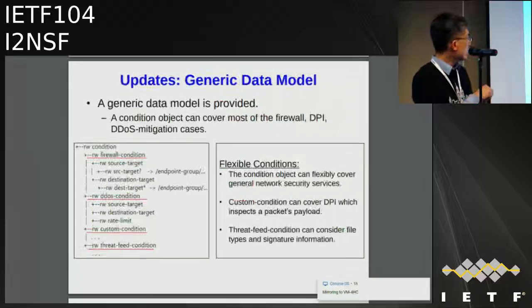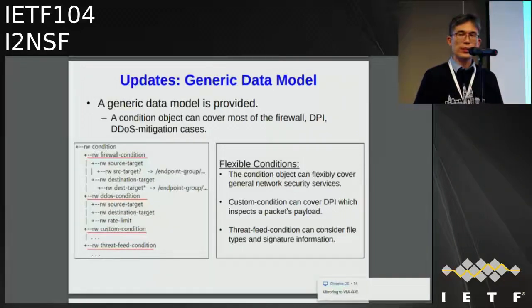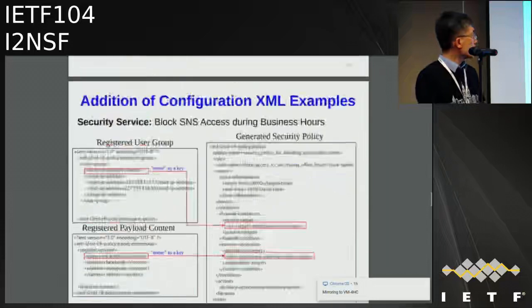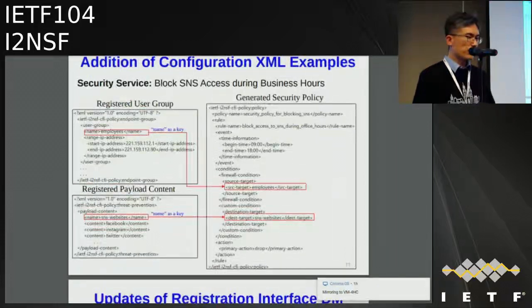The firewall is data security, DDoS attack is attack mitigation, plus other custom conditions and threat conditions. Threat condition especially comes from an SDO's standardization body. They are working on the structured threat information format. So we also take advantage of that file type and signature information for content security.